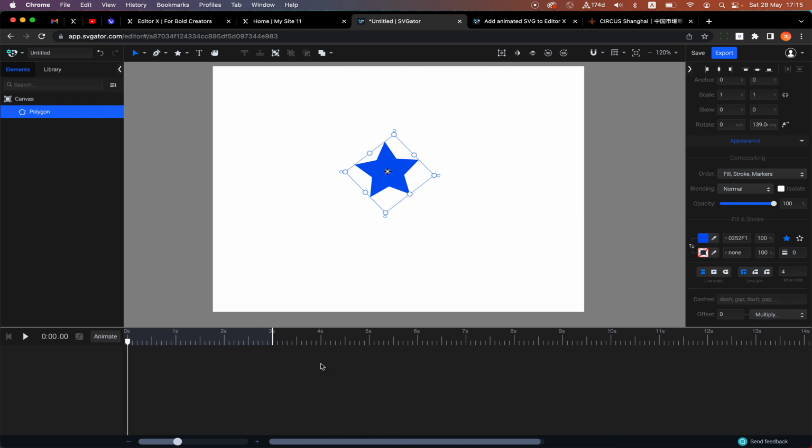A simple rotate. This is the timeline of the animation. If I play it right now, nothing is happening. You see, this is 3 seconds. You can set the duration to whatever you want. But anyway, let's create a new animation.